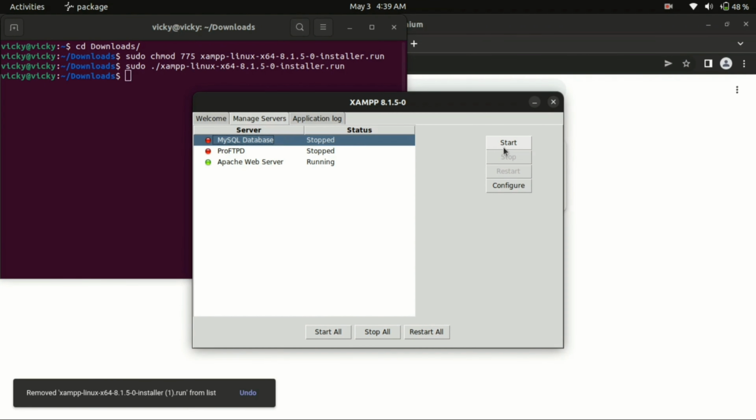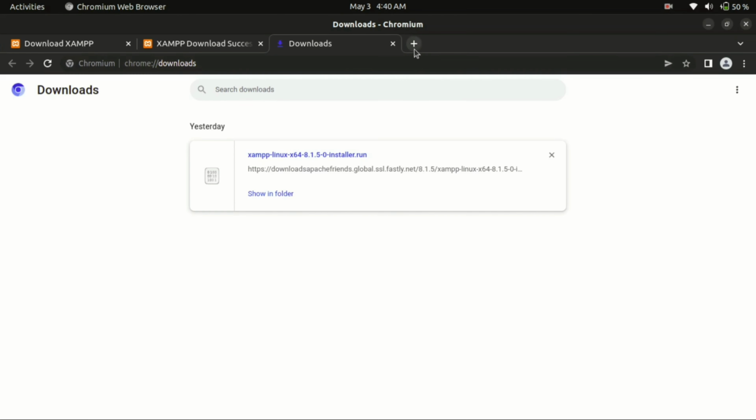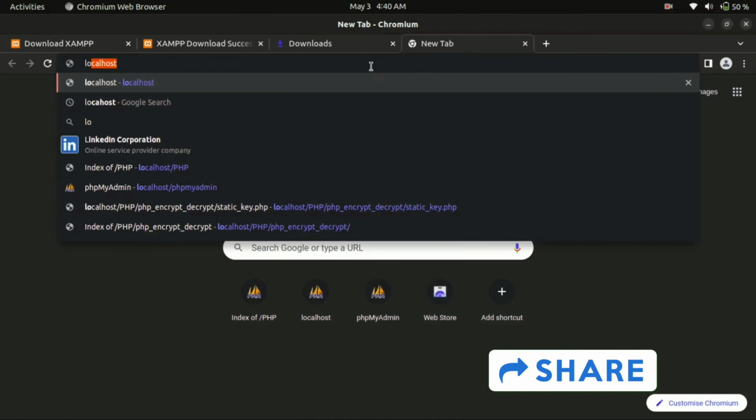Here is the simple interface for XAMPP. Start the Apache and MySQL servers from the XAMPP control panel. Check in a browser by typing localhost, and for phpMyAdmin type localhost/phpMyAdmin.